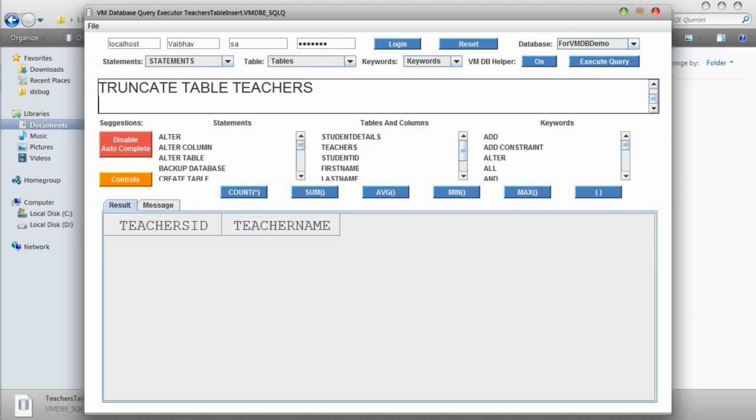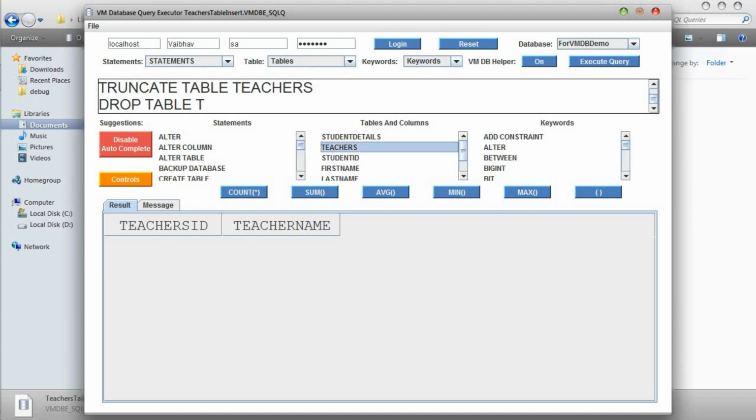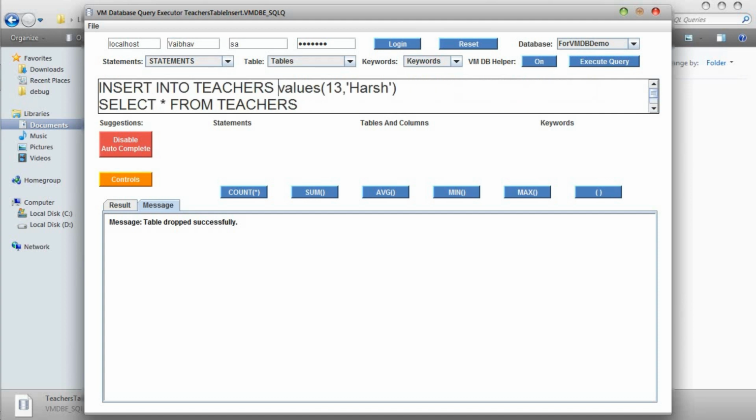Now I can even drop the table. What is the table name? Teachers, and I'm just using this, and I'm just executing this query, and that's done. Now it should give me an error. What's the error? Object not found.